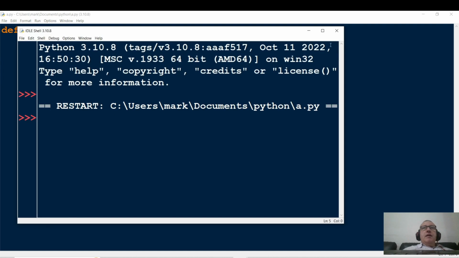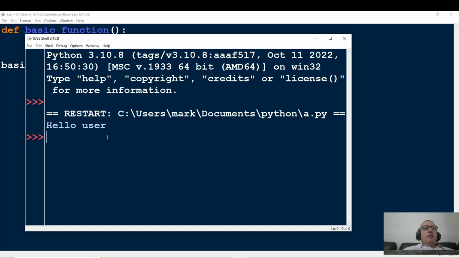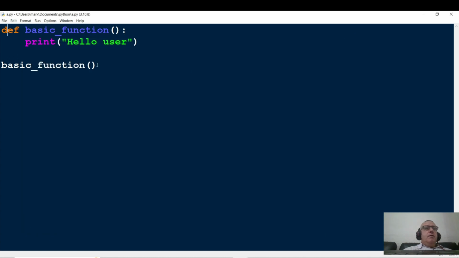As you see, nothing happens. Nothing happens because you have to call a function, and you call a function by its name. So to make this run, I have to call it by its name, basic function. Now we'll save it and now we'll run it. Hello user, there we go. So that's the first one.